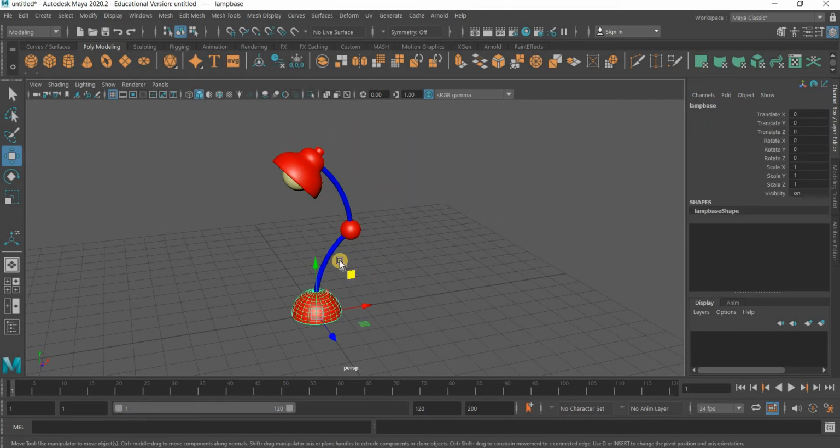So this is called lamp base. This is called lamp lower handle, lamp upper handle. I call this the lamp hip, lamp head, lamp bulb.